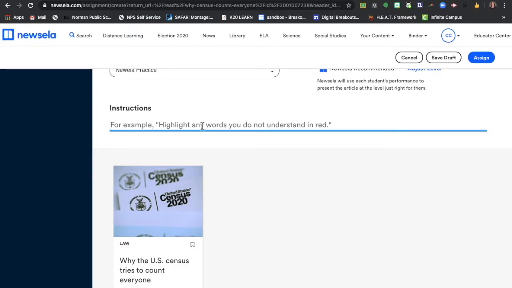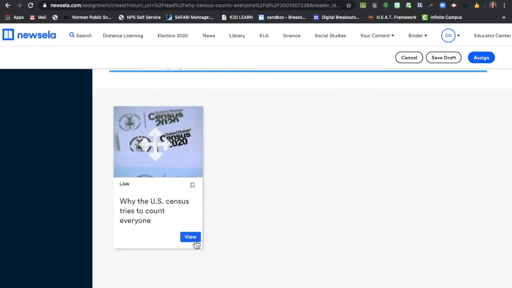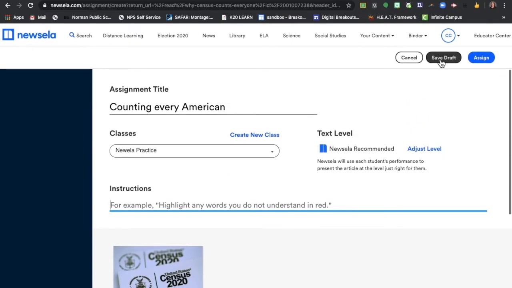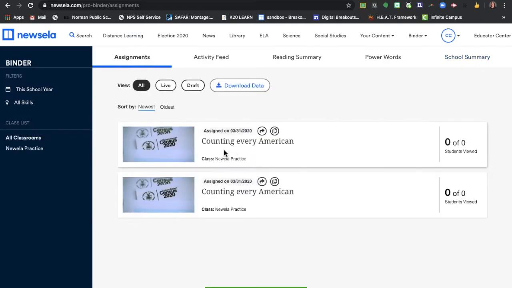So if you want your students to annotate as they read the article, you can give them certain colors. There are 4 colors. Newsela lets you annotate and they can put notes with it. And then if you need to view the lesson again, you can do that. So you can either save this as a draft or assign. So I'm going to assign. I already did this one, but I'm doing it again.